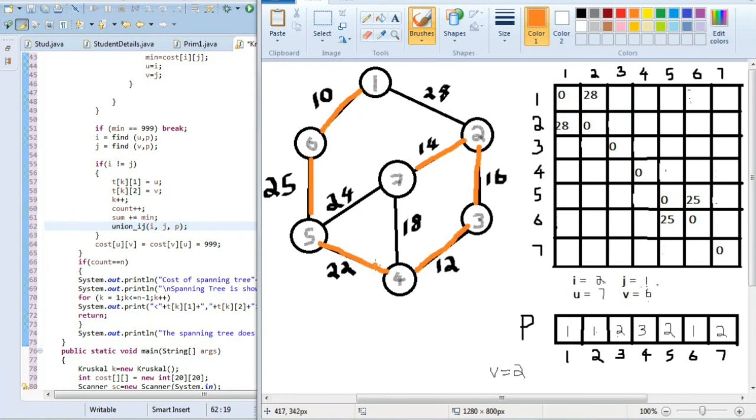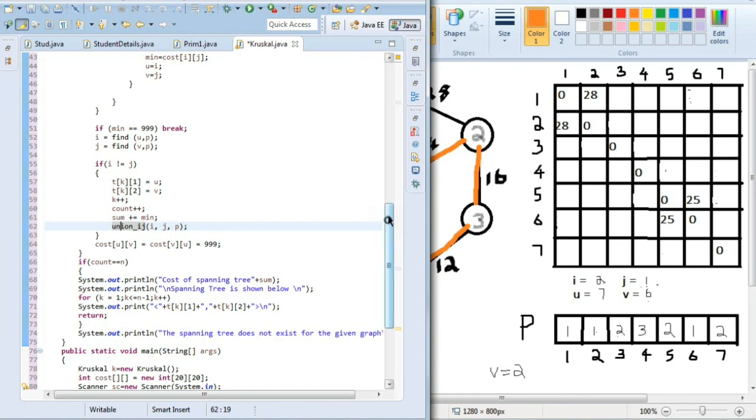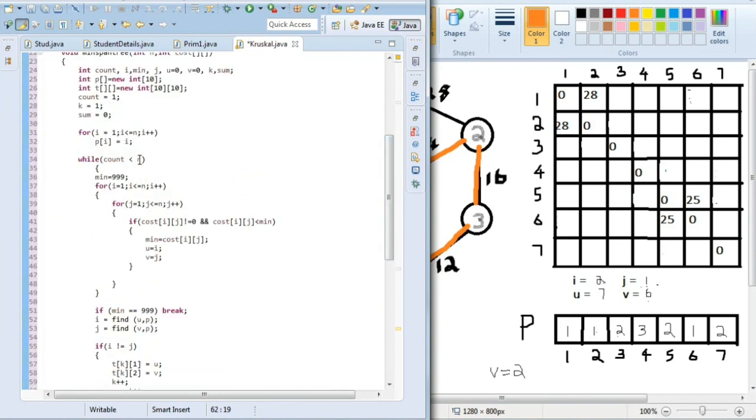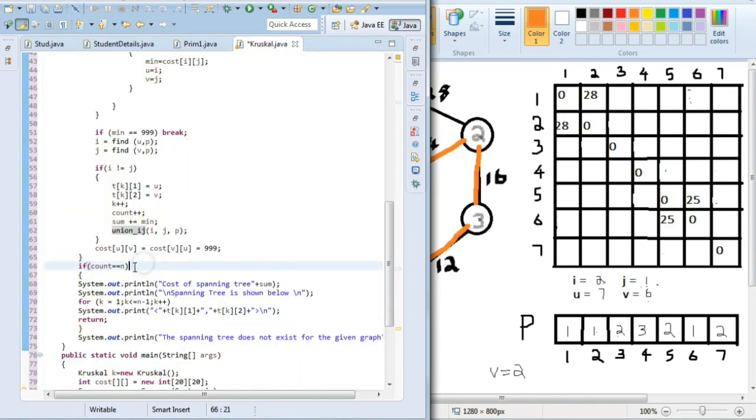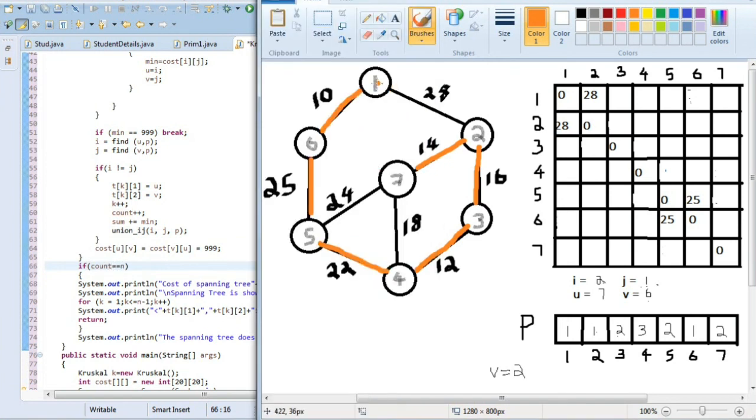Till this time, count will become 7, because see here, count started from 1, then 2, 3, 4, 5, 6. Then if I again try to do it, it will become 7, and it will become equal to n. N is 7, right? When count becomes equal to n, which is 7, at that time this line of code will not execute. At that time, what's the case? Count equal to n, yes, count is 7. That means we have selected all the vertices here. So finally the Kruskal's graph will look like this.